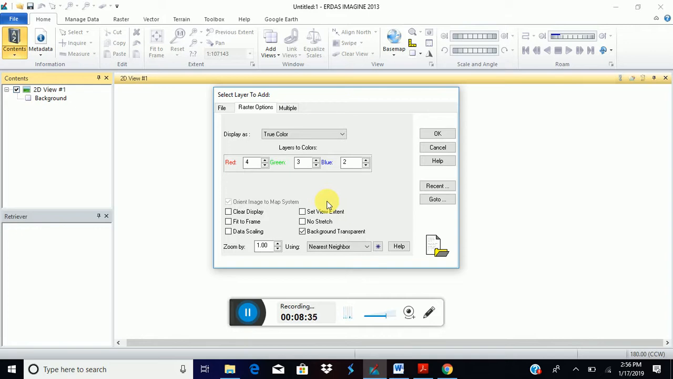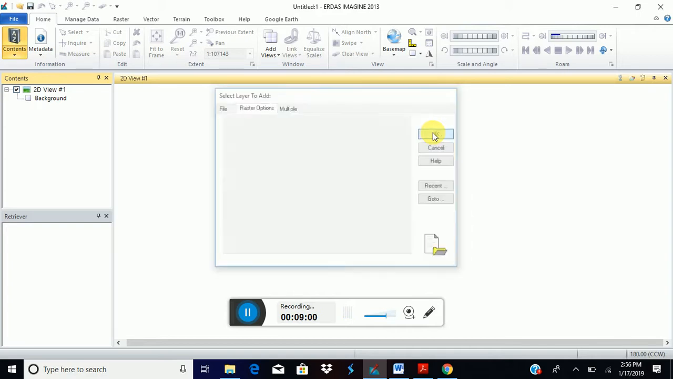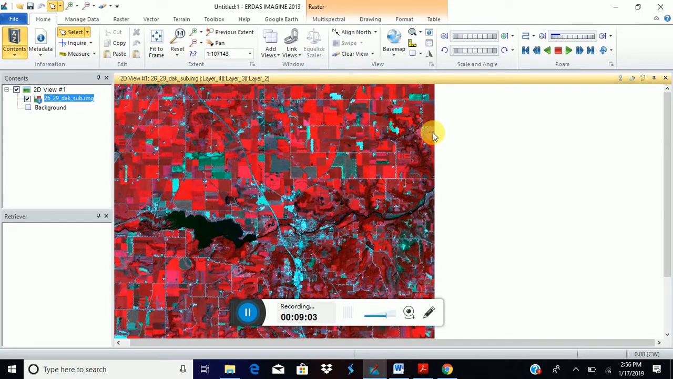Sometimes if you want to uncheck this clear display from the beginning, you have to go to File and Preference, then you will have a clear display option. I'll show you after adding this image. Then after that, you can click on OK. Let me click on OK. It's just a false color combination.